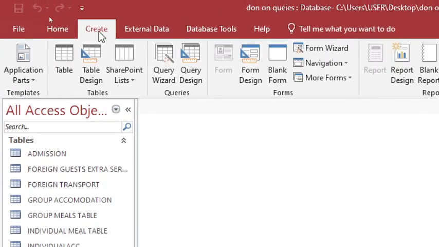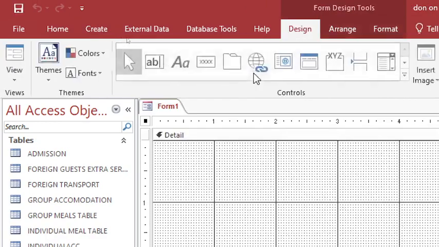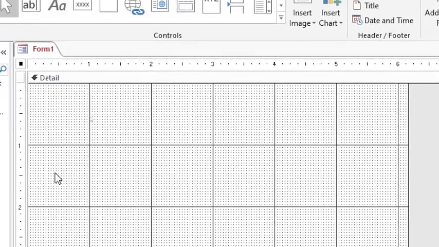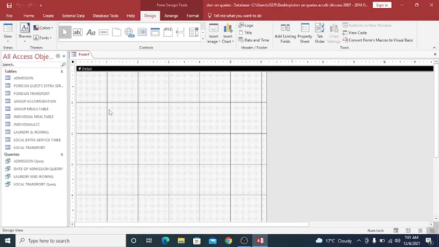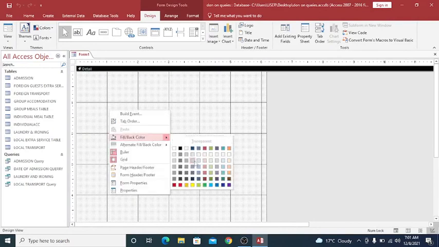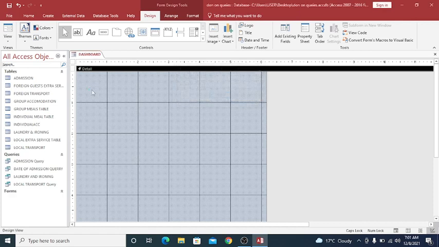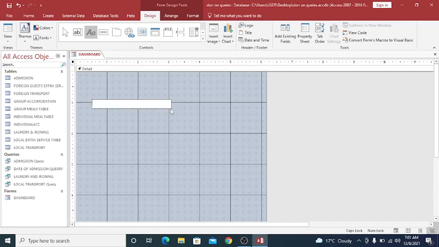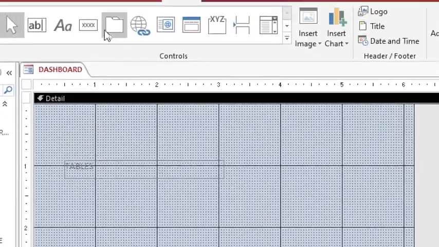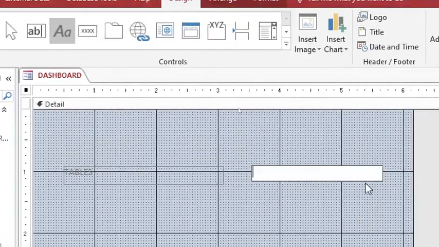Therefore basically we go to create, then we go to form design. Remember this form of ours is the one that I use as a dashboard. I just have to give it some color, then I save it as dashboard. This is my dashboard. Then after doing that, I can have a label here to indicate that these are tables. I want to display my tables here. On the other hand, I want to display my queries here, my queries, that is, queries on the other hand.